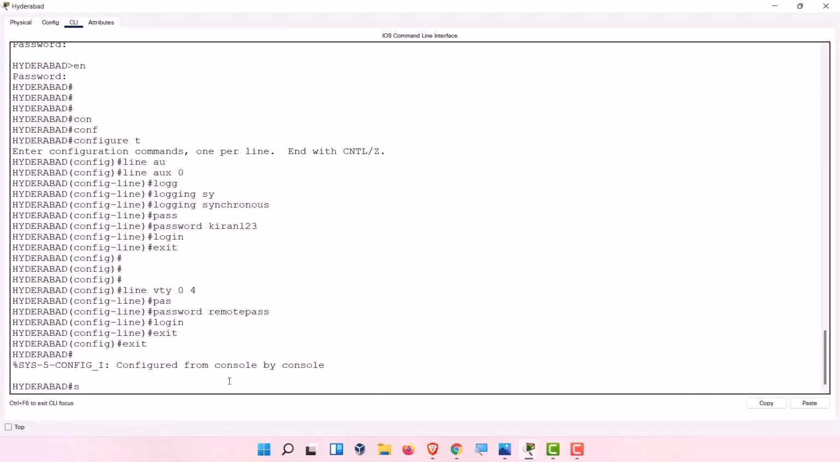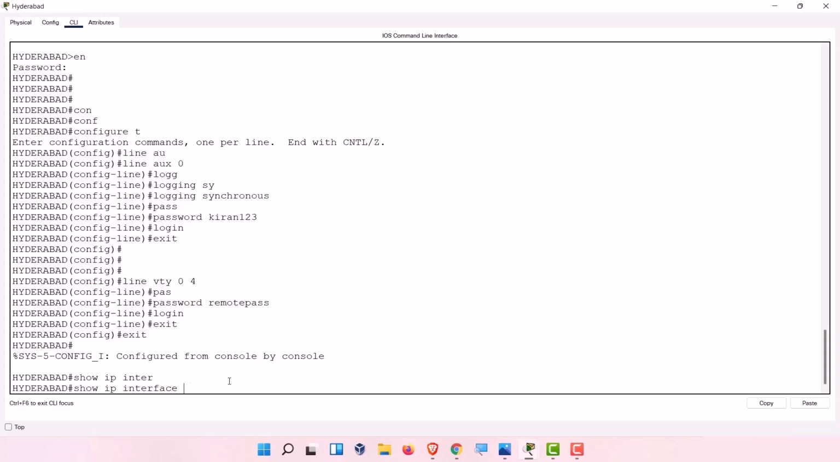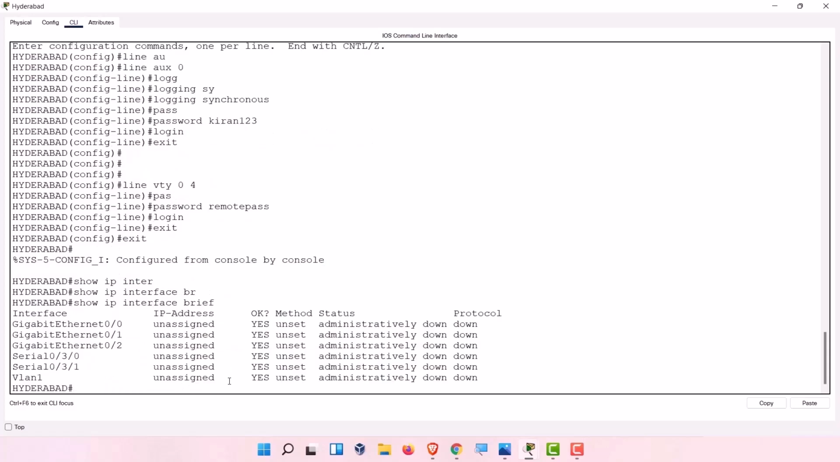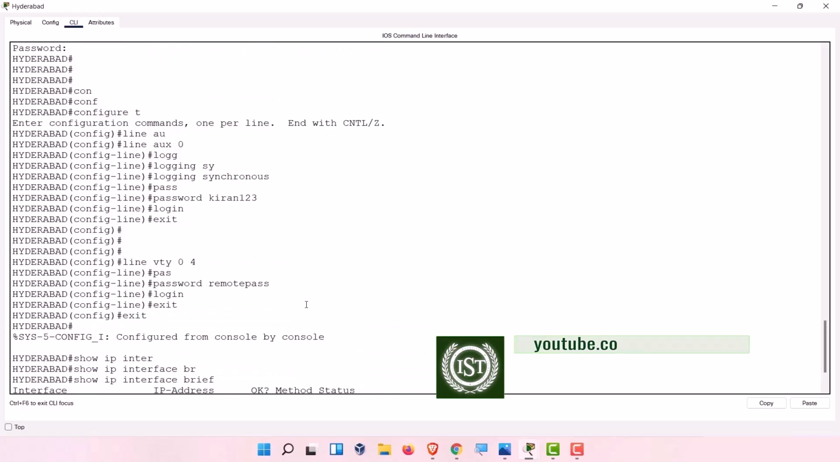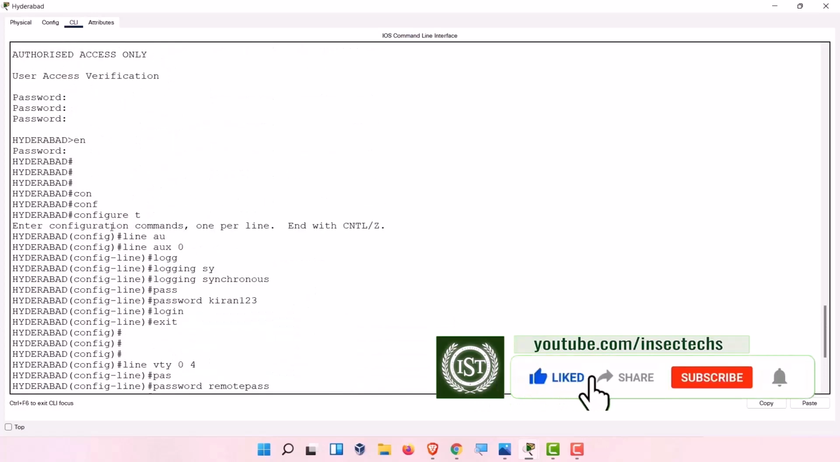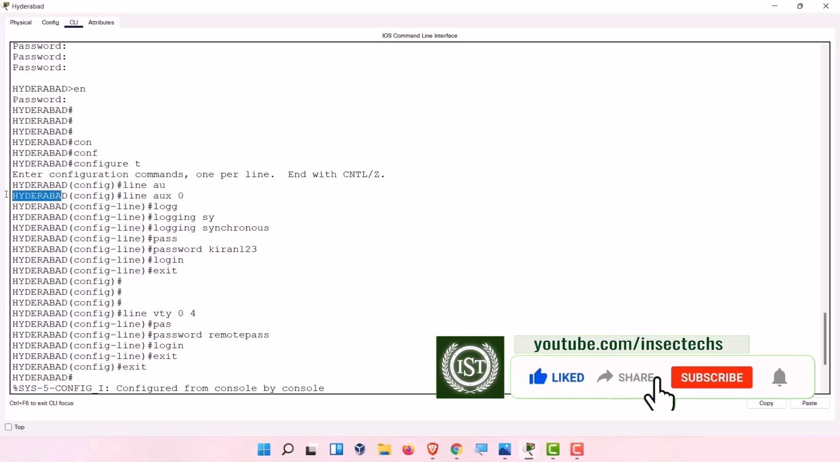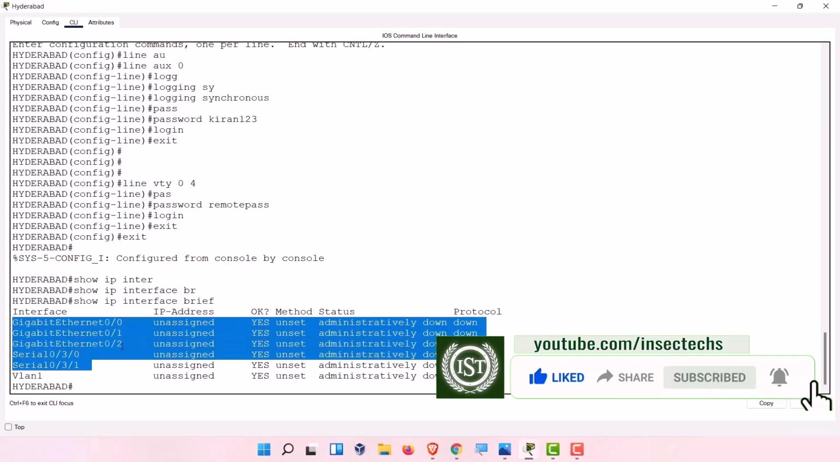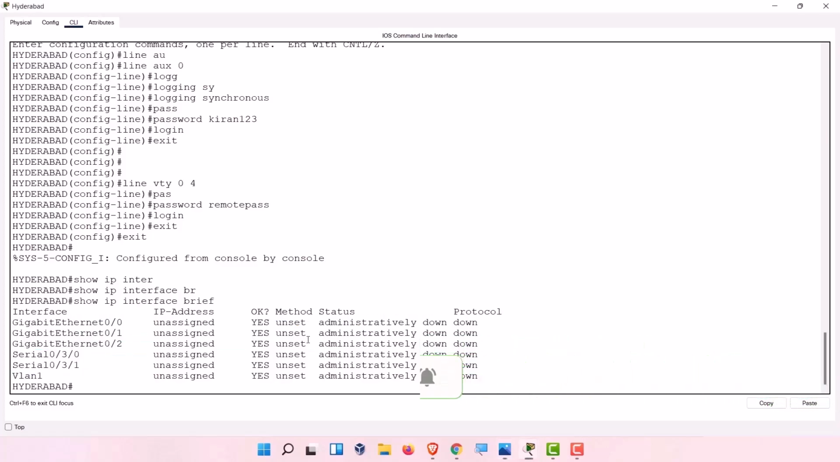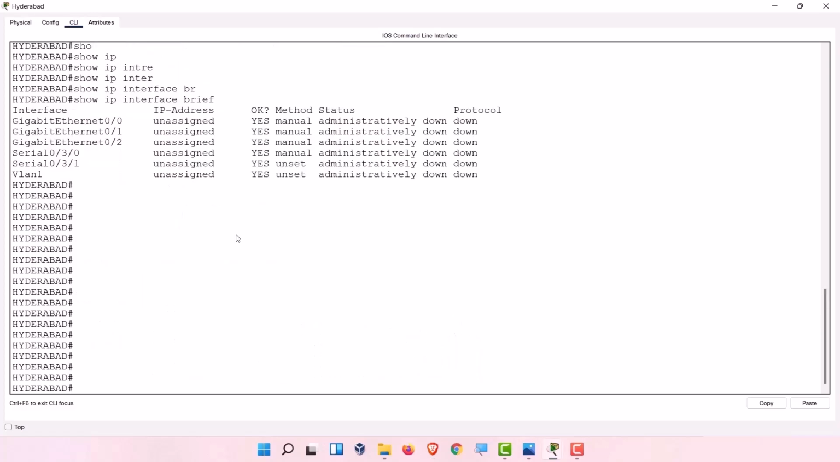Now if I type the command show IP interface brief, we have to now configure all these interfaces. We have only configured these lines and renamed the router to Hyderabad, that's it. So we have to now assign IP addresses to all these interfaces, and in order to do that you have to go to the interface mode, and for that you have to move to global configuration mode first, config terminal.